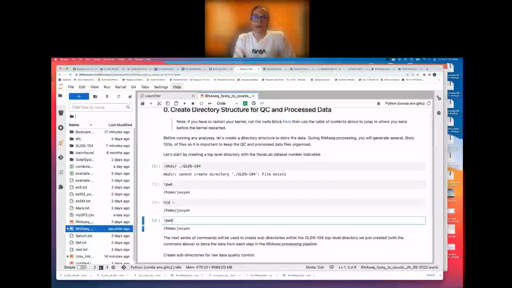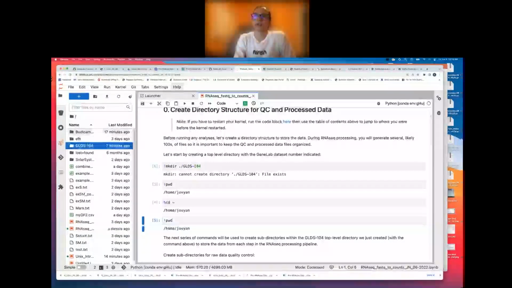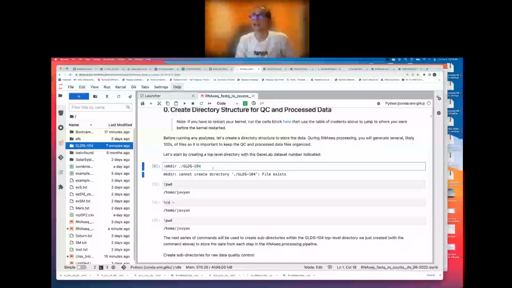Okay, so everyone should be in your home directory. You should all see the GLDS 104 directory made on the left-hand panel. Is there anyone who does not see that? Great. Okay, so we've made our top level directory.